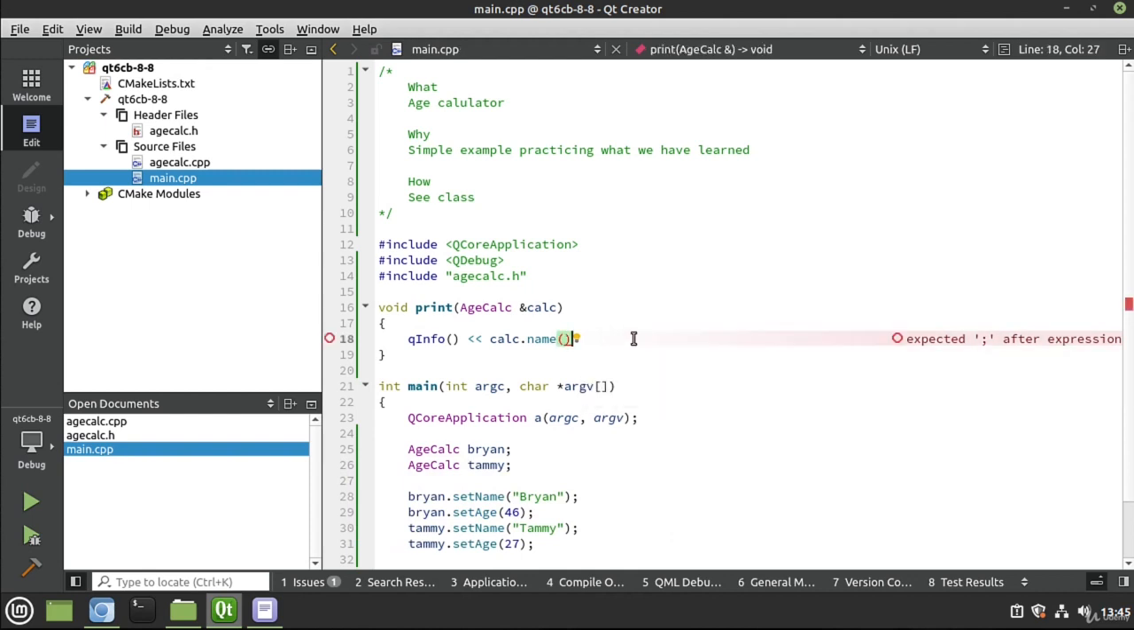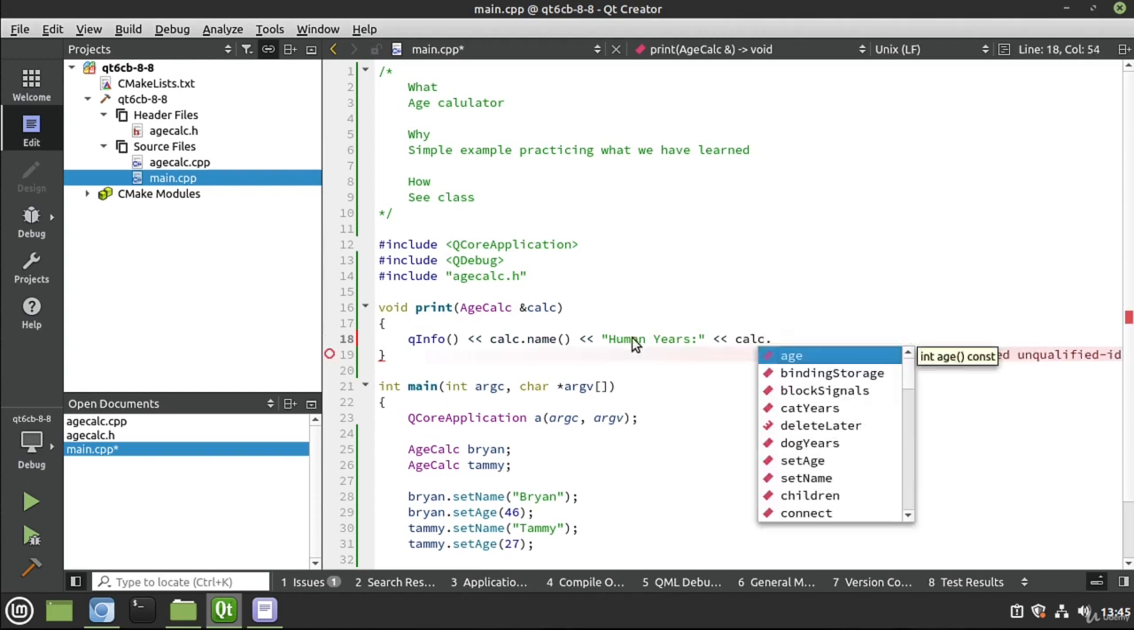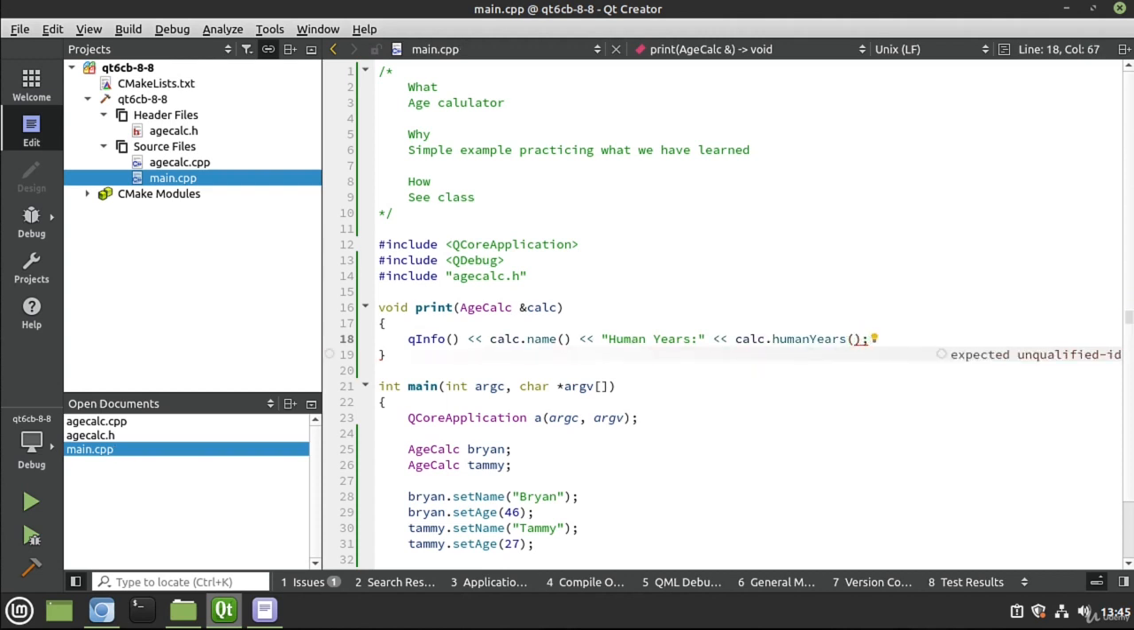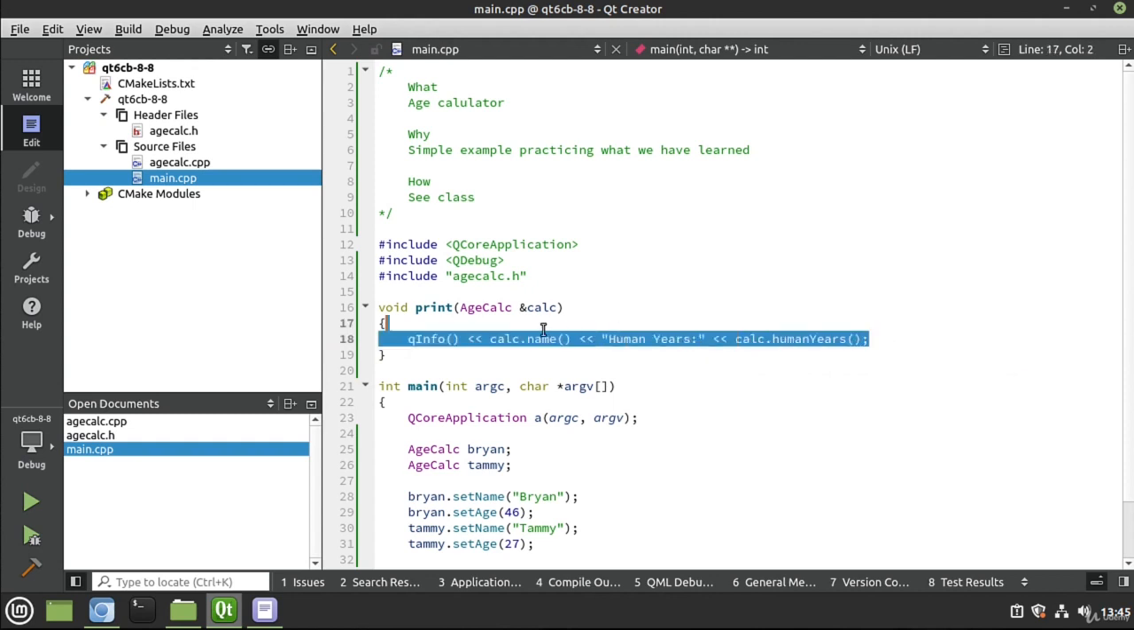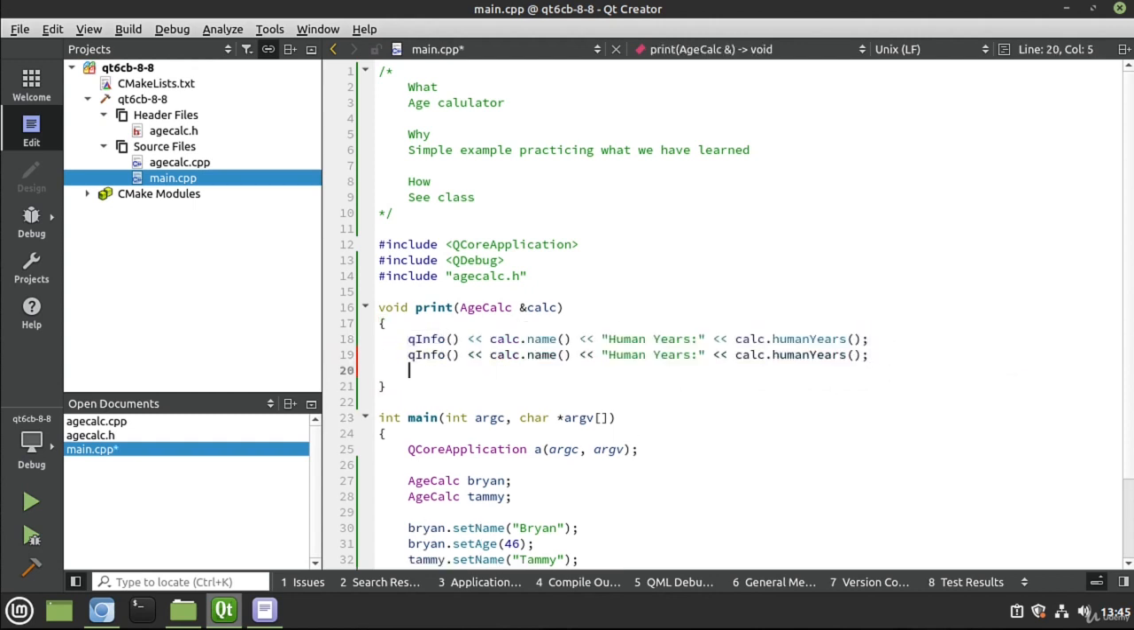All right, so we're going to get the name, and we're going to say human years. And let's just return that out. And then we can just very easily, through copy and paste, do dog years and then cat years.